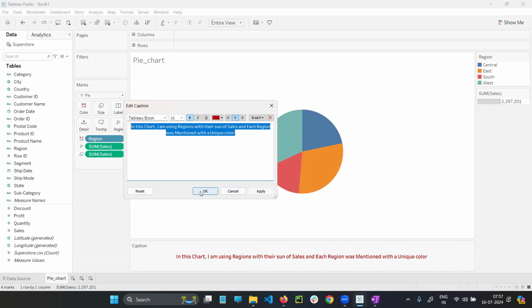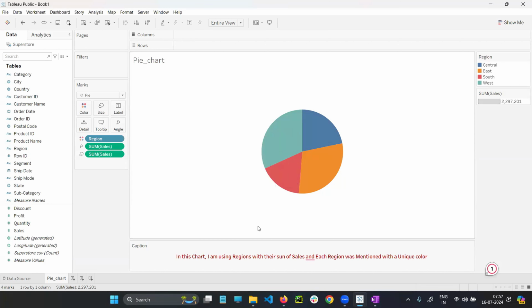You can write. Click on apply. Click on OK. See, for every chart you are writing notes. You can write notes, and those notes will be available. Those notes are also very, very customized. So you can change or do whatever you want.